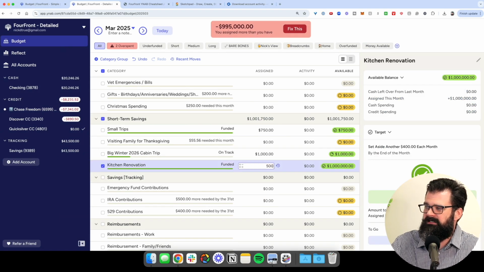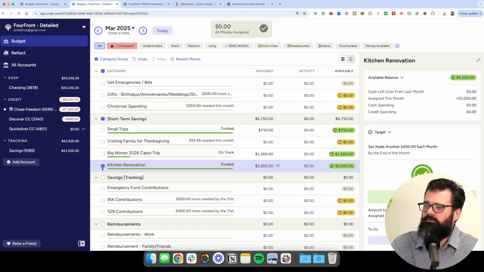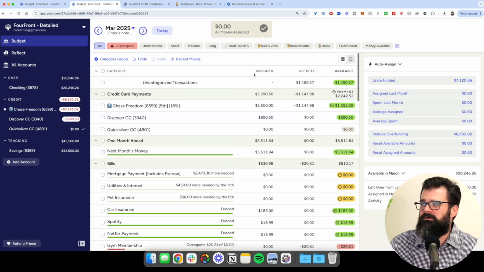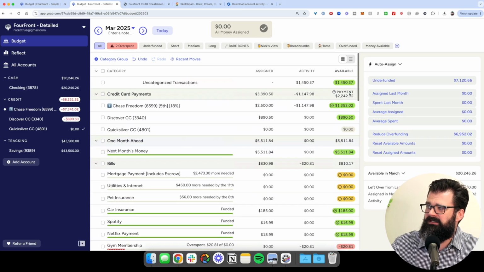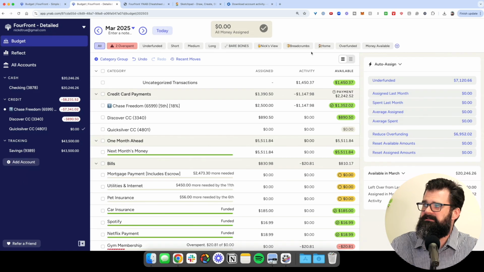That is no good. So I'm going to put this back to 5,000, and now we are good to go. We have no negative red up top. So you cannot over assign money because you do not actually have that money. And the whole point is that we want to be able to rely on the available column to make decisions, not our bank account balance to make decisions.